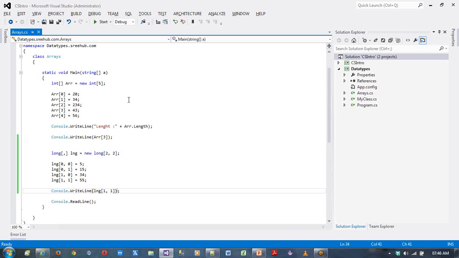So this is about arrays, where you can actually work with multi-dimensional things. So any questions till now?